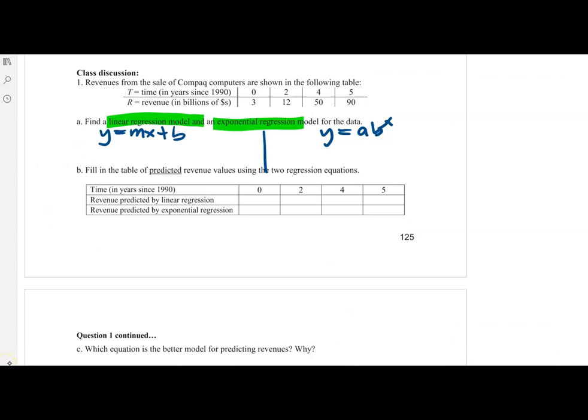From our Desmos, our linear and exponential regression models for the given data: y equals 16.7966x, b is negative 7.44068, and then for our exponential regression model, y is equal to a is 3.86887 times 1.87913 to the power of x.